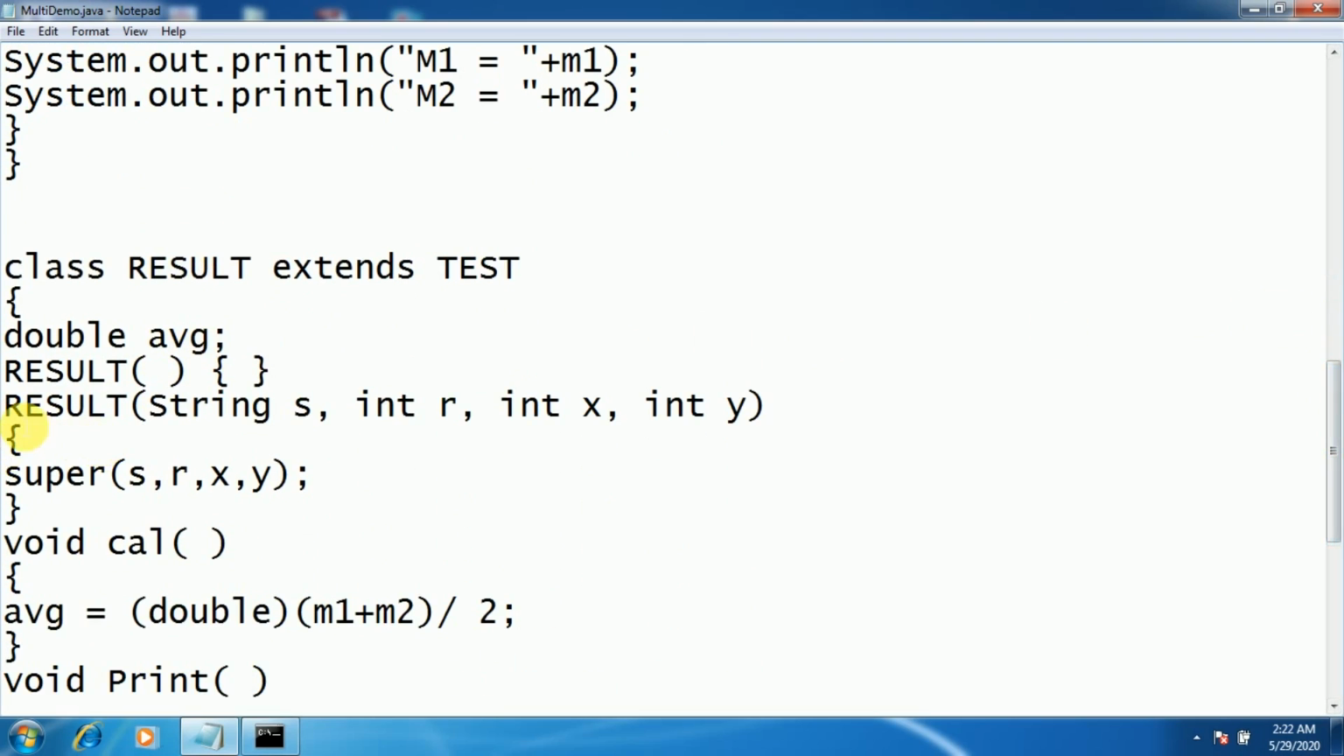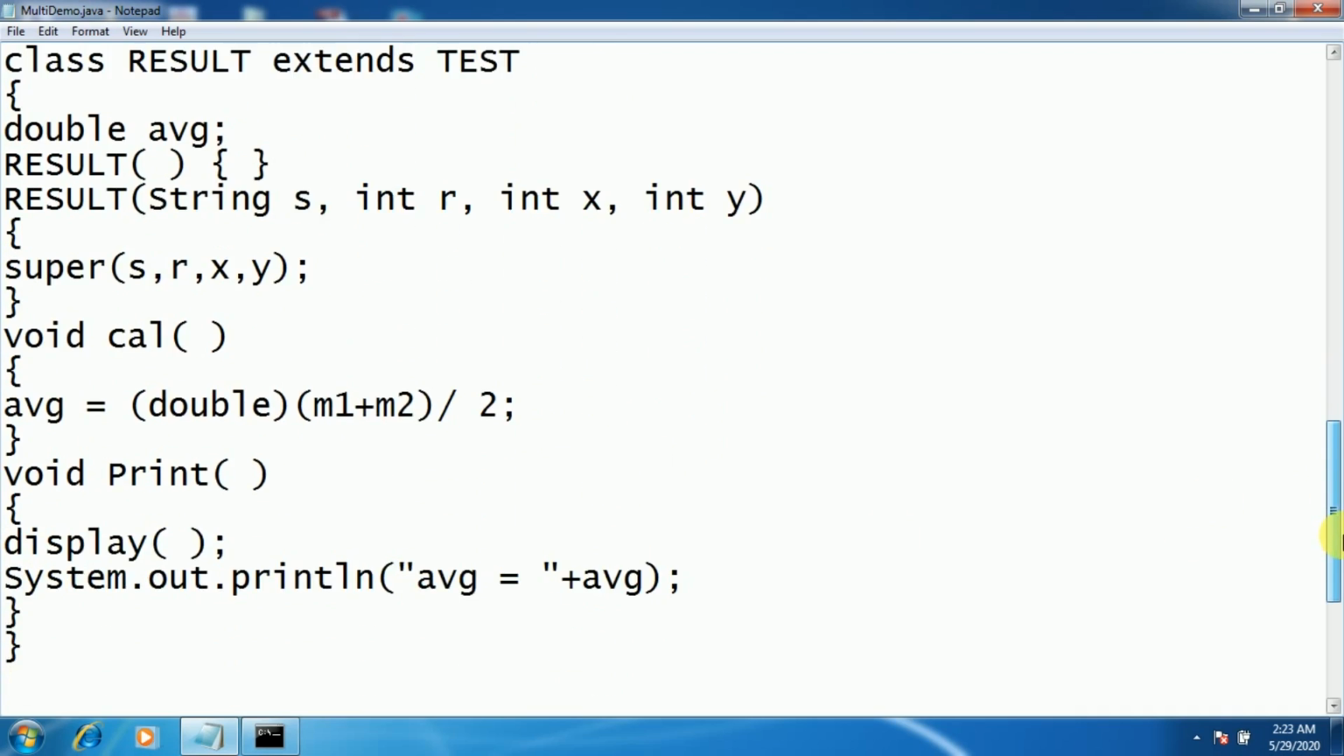So the default constructor is added, then the parameterized constructor, which is going to match with the first 2 superclasses: the first 2 for the first superclass, the next 2 for the next superclass, and average we have just taken to find the average of M1 and M2. For that we have written a method called cal, which is going to calculate the average marks of the 2 subjects, and in print we have called display.